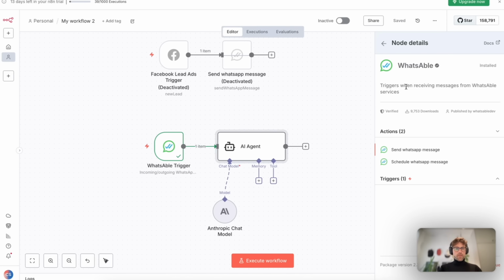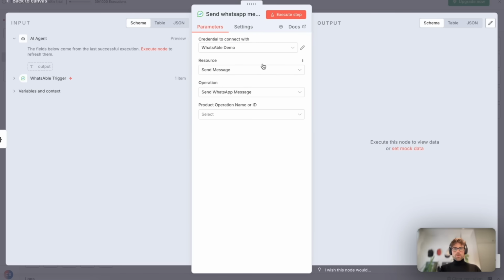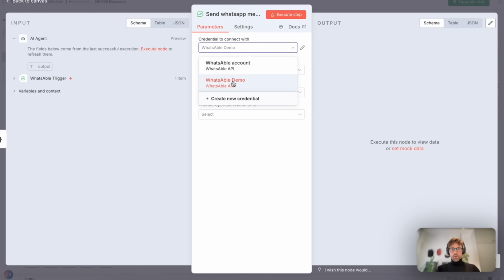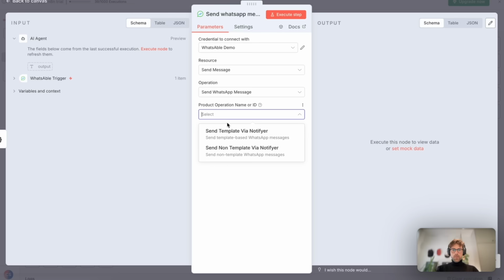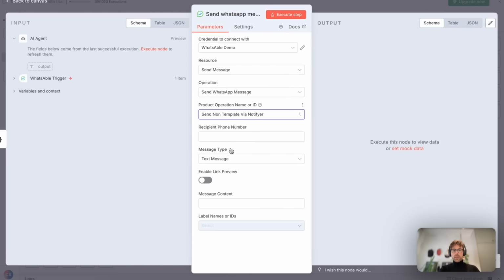So we want to send a message back to the user with the help of our AI agent. So we use our account, we send a message, we send a WhatsApp message, and we send a non-template message. So important because now we already received an answer from the user. So we are free to send any type of message. That's just what this means.